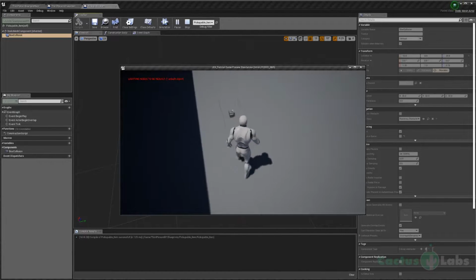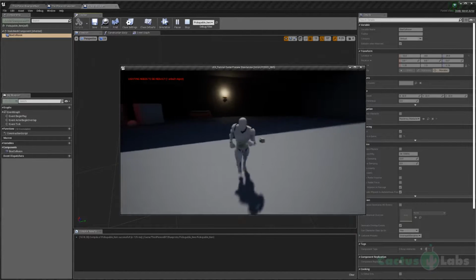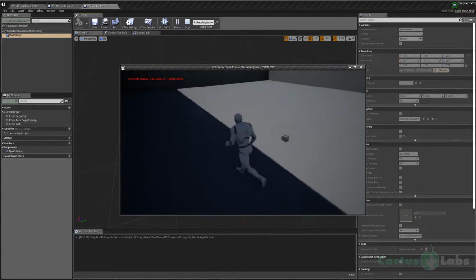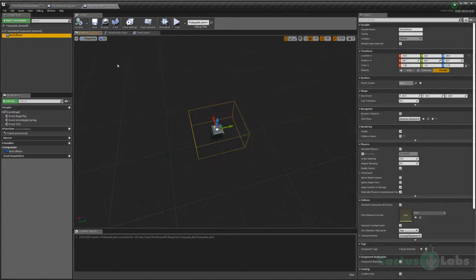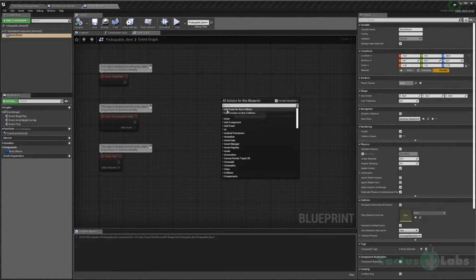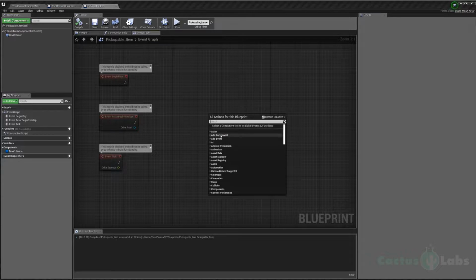So what shall we do once we get to the box? Let's just say this is a pick-upable item that allows us to use our flashlight. So let's say this is our flashlight. So what we're going to do is, first of all, select our box collision and go to our event graph. And if we right click, we'll see at the top here, above this line, is actions we can do for this box collision specifically. Because if we unselect that and right click, we can see there's nothing there. It says select component to see available events and functions.